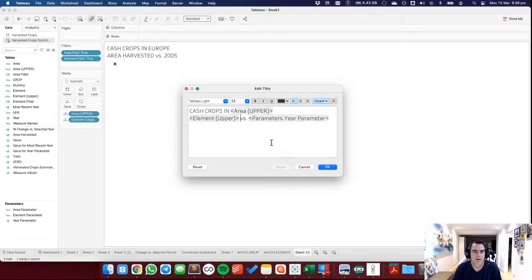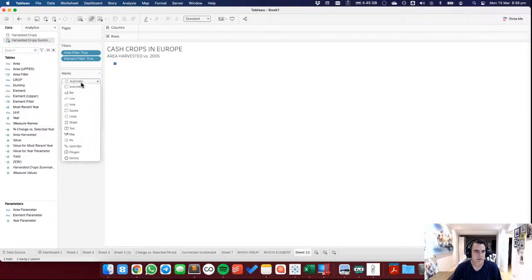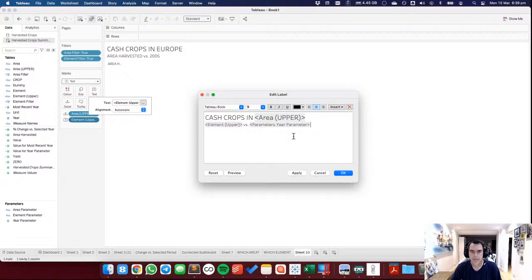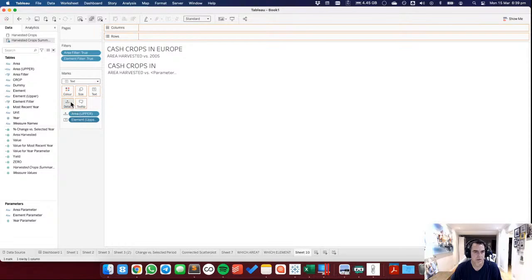What's it look like? Area harvested versus 2005. Okay, so now I'm going to make this just a smaller font. Make this a bigger font. Apply. Okay. So let me see if I can now put this on the text. Area harvest versus year parameter. Why does that not work? Oh, okay, that's fine. Year parameter on detail.